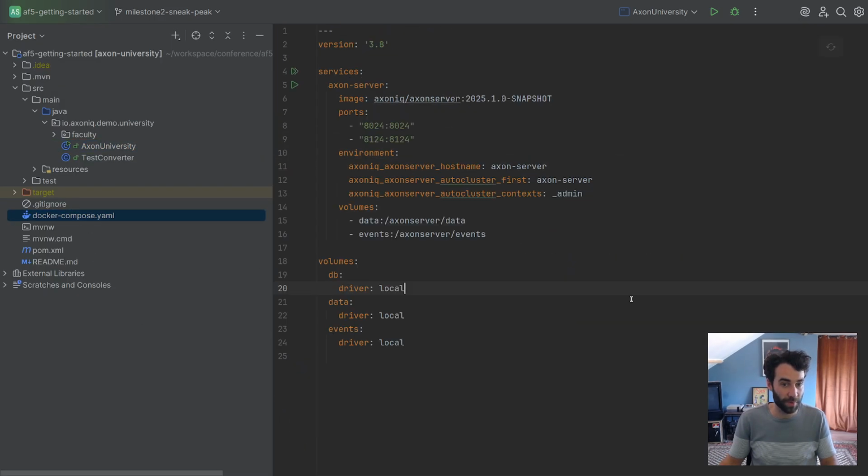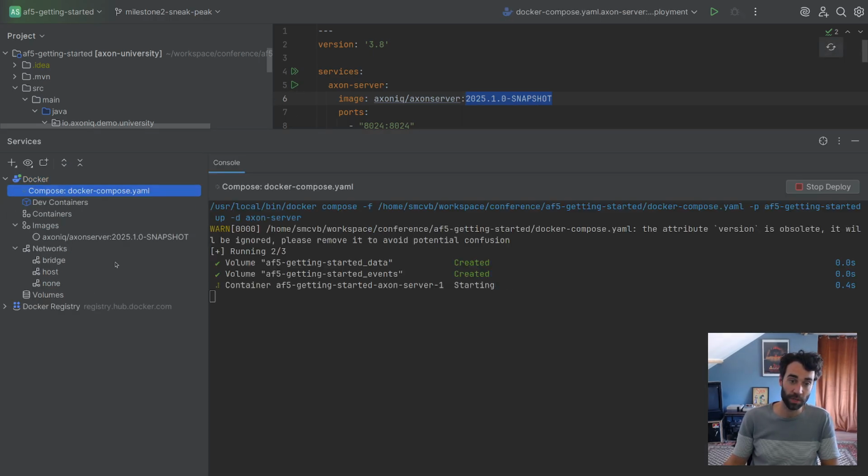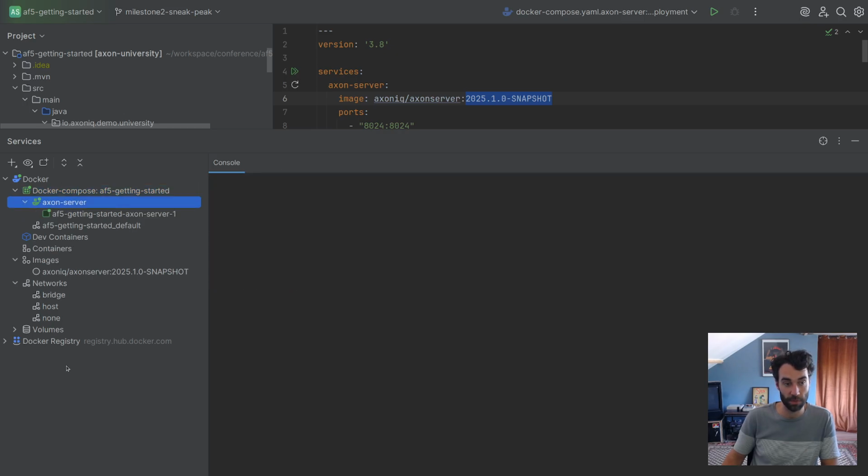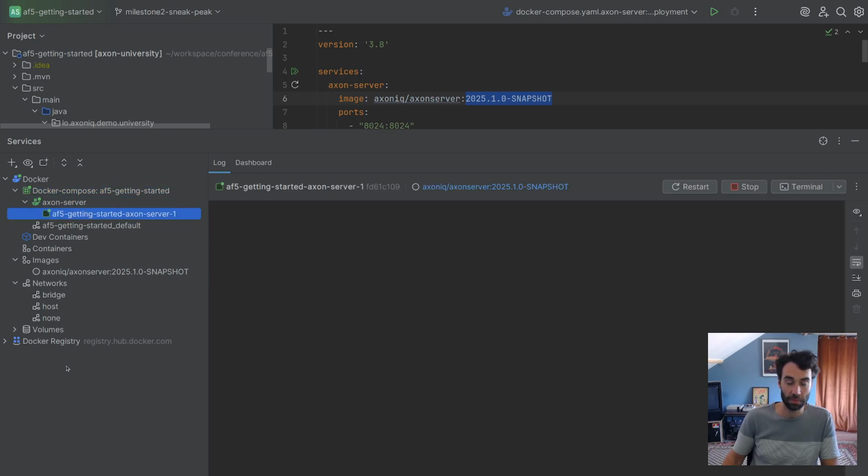Furthermore, I prepared the Docker Compose. As you can see, there's a 2025.1.0-snapshot. This has support for DCB. And I need to be very specific here. It has experimental support for DCB. This means that not everything is there yet.